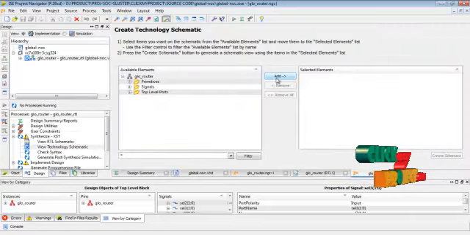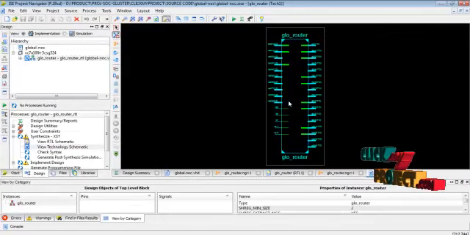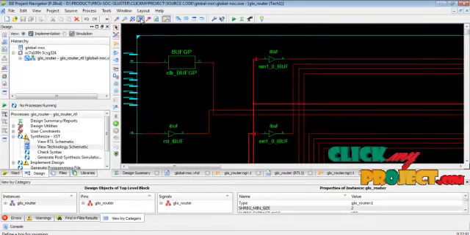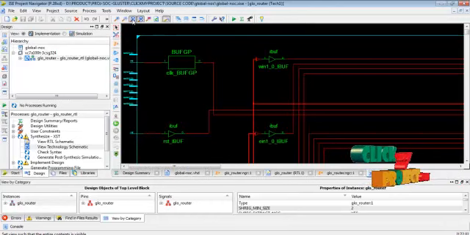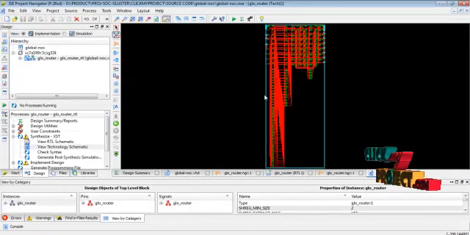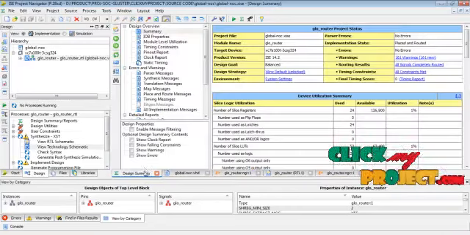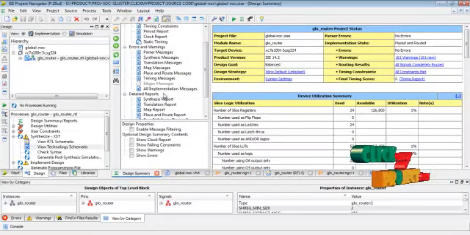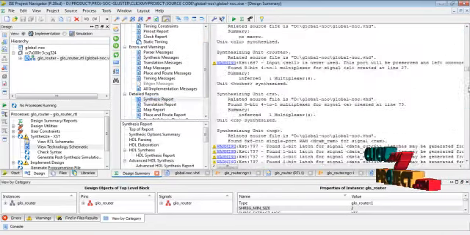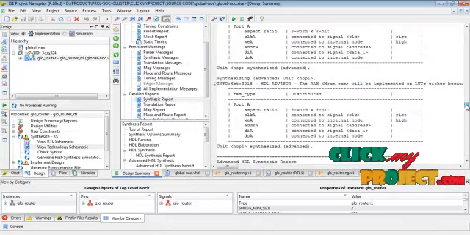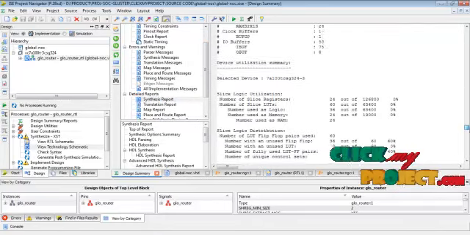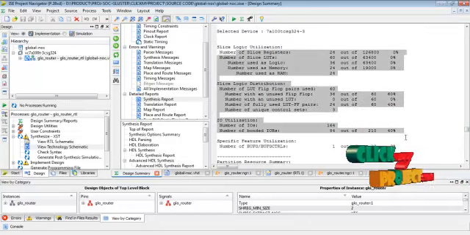Then go to the technology diagram. This technology diagram shows the lookup tables, input-output buffer connections, and flip-flop storage elements for the overall architecture result. Then go to the design summary process. The design summary process is mainly used to reduce the hardware complexity of the design and check the device utilization to reduce the hardware complexity for the overall architecture results.